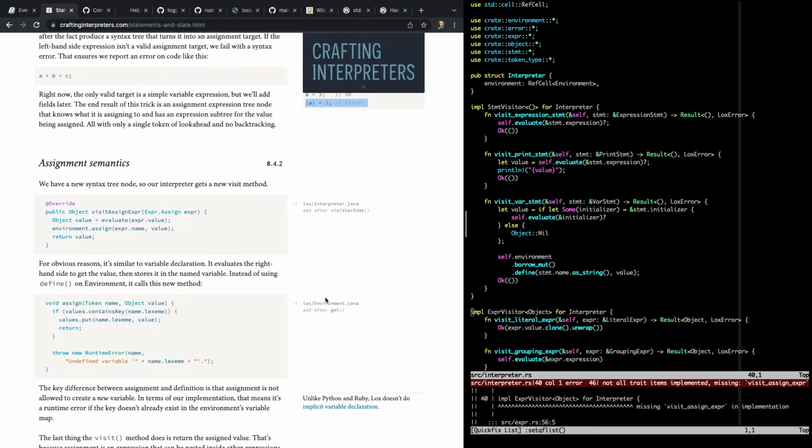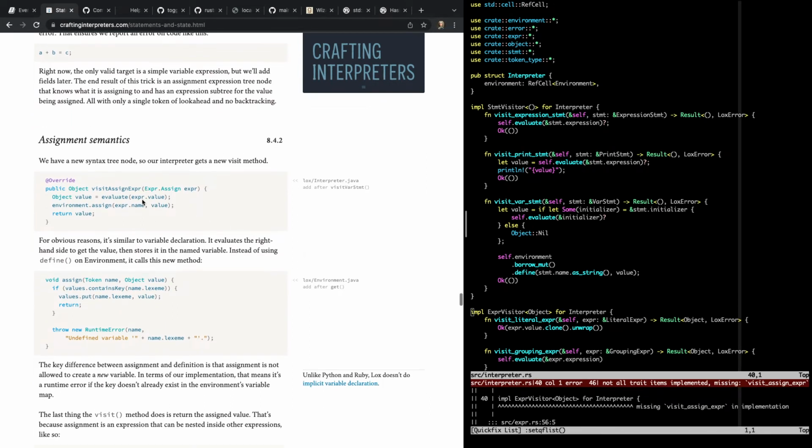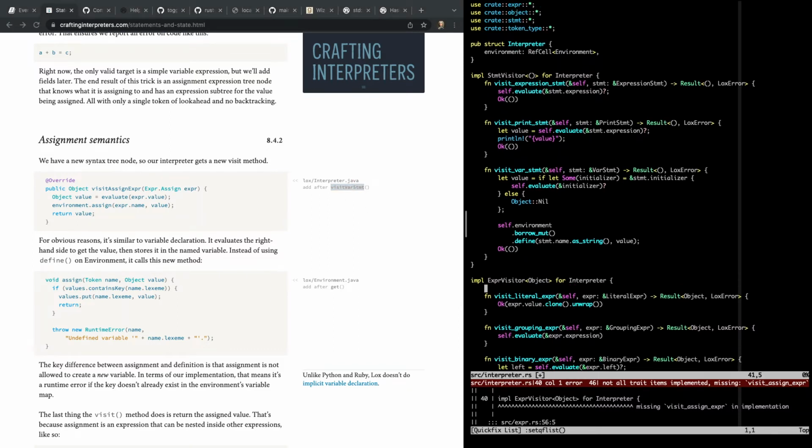Anyway. Okay, so now we're actually going to implement this visit assign expression. We have a new syntax tree node, so our interpreter gets a new visit method. So we're going to add that. I'm not going to add it in any particular place. I'll just say visit assign expr, self, expr assign expr, returns a result of an object or a Lox error.